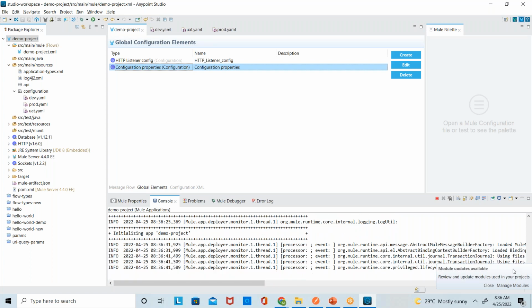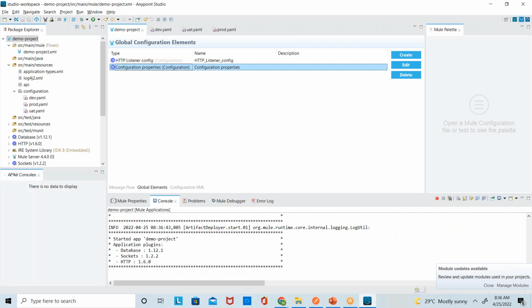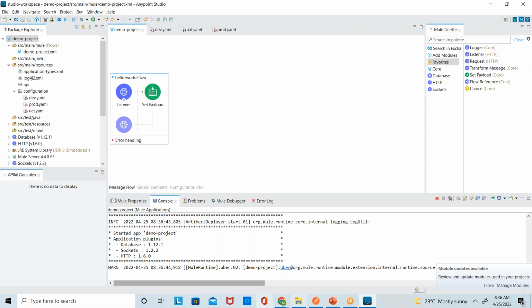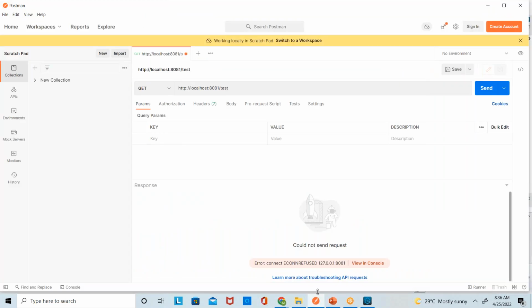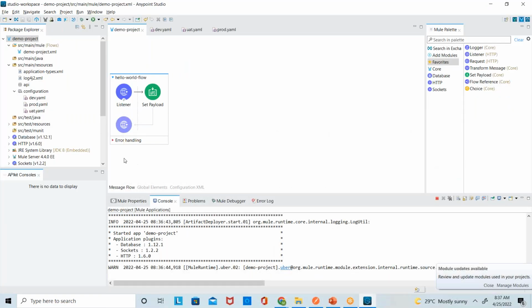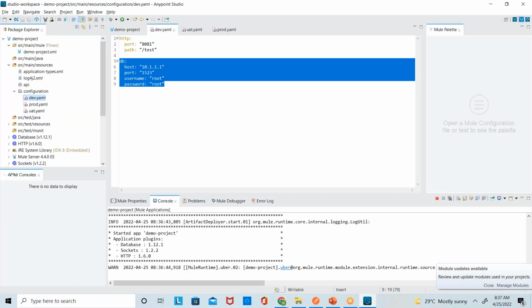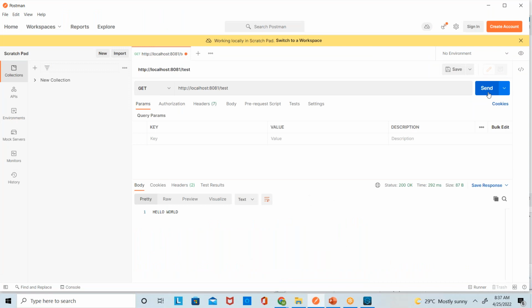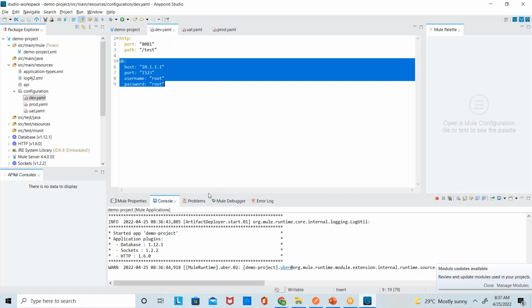This way we externalize the properties and then deploy the projects. Okay, it's started the app, and yeah, fine. Now I'll go to Postman. What is the path given exactly? Test only, right? Localhost 8081 test. Yeah, we received hello world. What is the issue? This backslash under global elements.